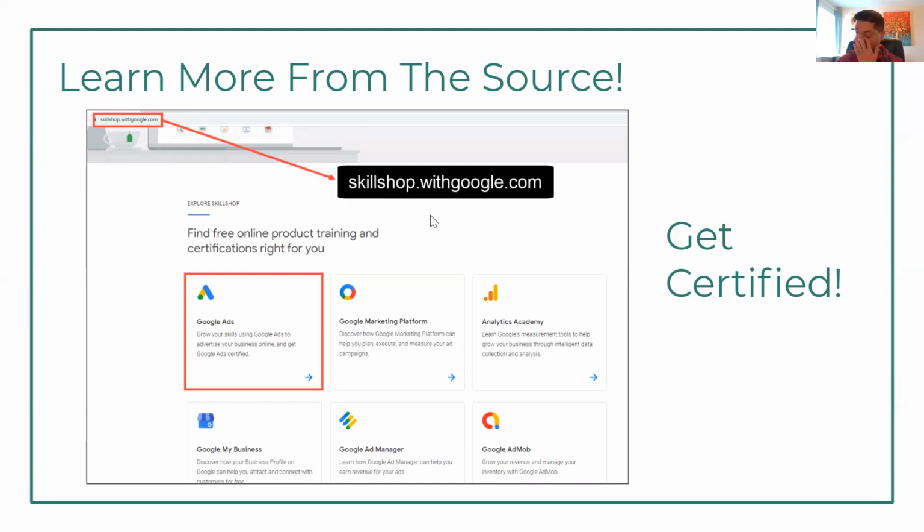Go to skillshop.withgoogle.com. It takes you through the whole process. And after you go through the training, you can take the test to get certified. It's a great thing to have on your resume or to help you break into a digital marketing career. Even if you're just on the sales side, not as much on the implementation, or if you're a small business owner who just wants to learn more about it, it's still a great way to dig deeper and get a better understanding of Google Ads.